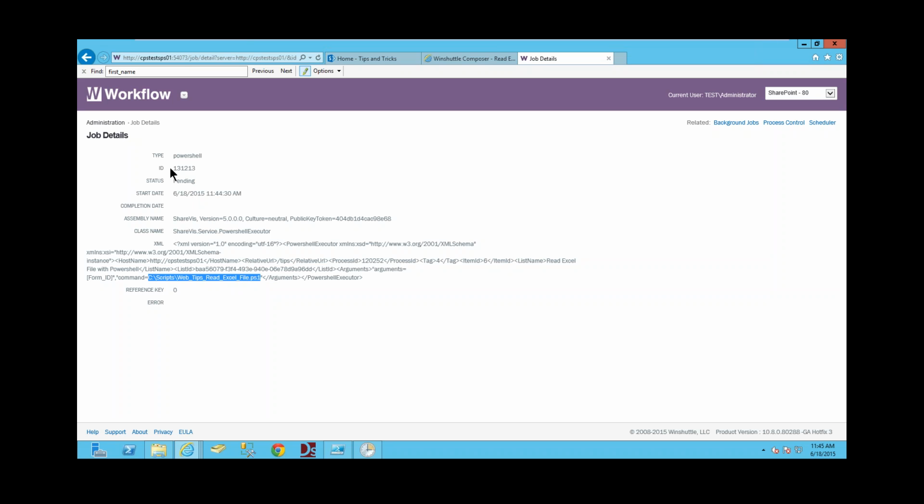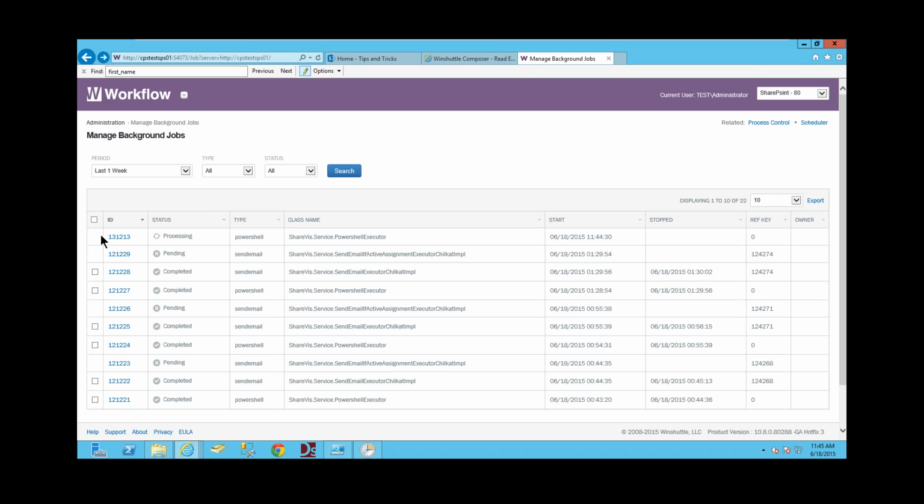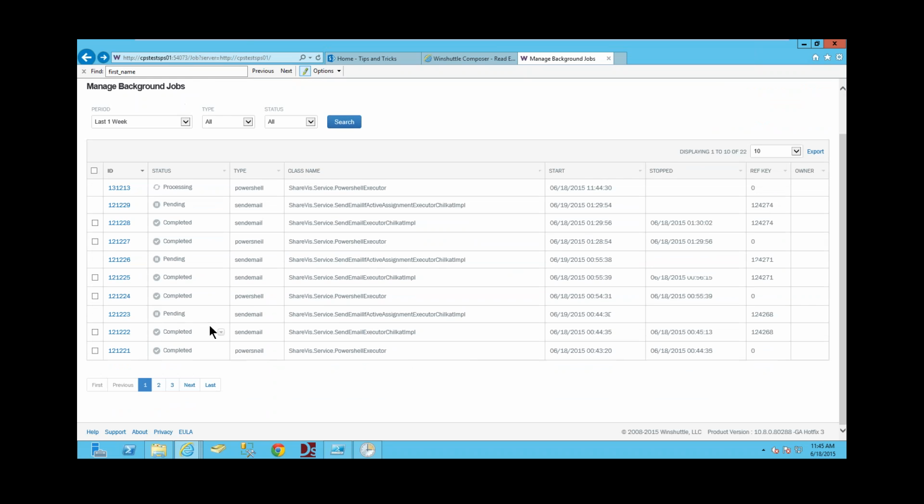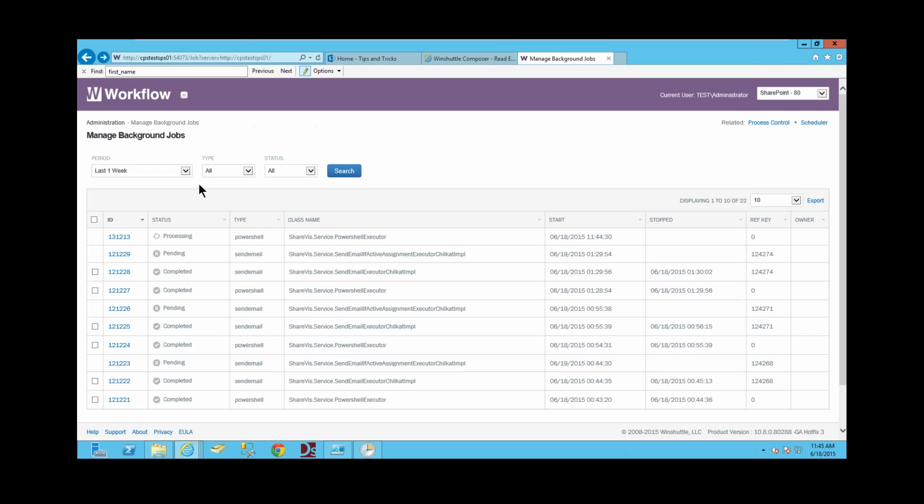You can also restart this. If you click on any one of these items, you can actually restart a job that's errored out. All of these are complete, so we don't have errors. But you can see anything from PowerShell to sending email, so it's a really nice feature, and you can filter as well. We demoed this last time when we did our web tips.